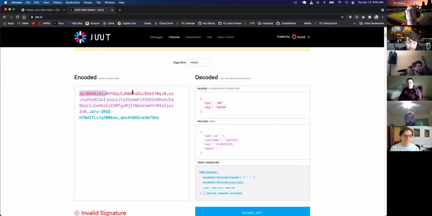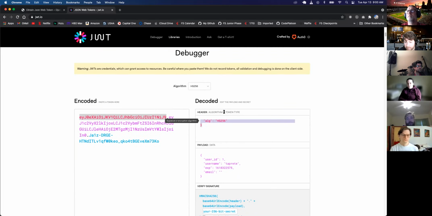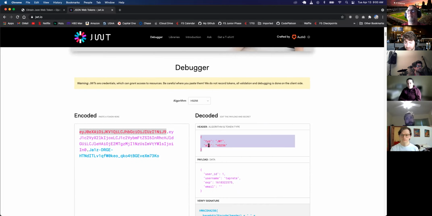This first part, when it's decoded, says what type of algorithm it's using to encode and decode the JWT. So it's using the HS256 hashing algorithm, and the type is JWT. So that's what this is.